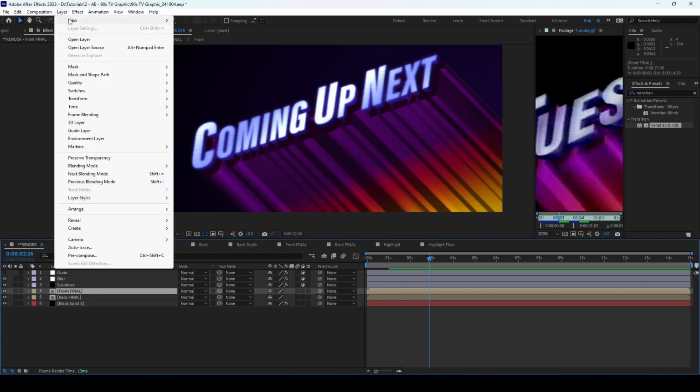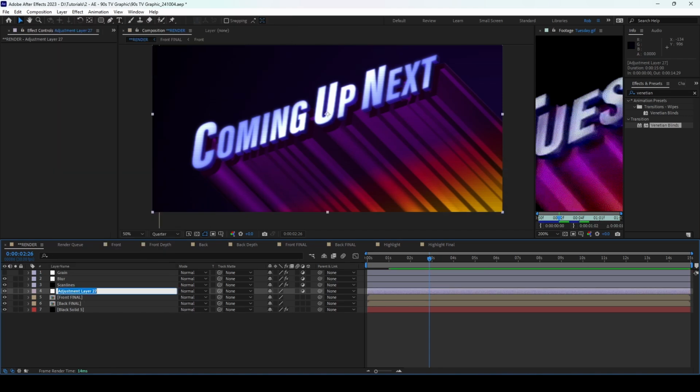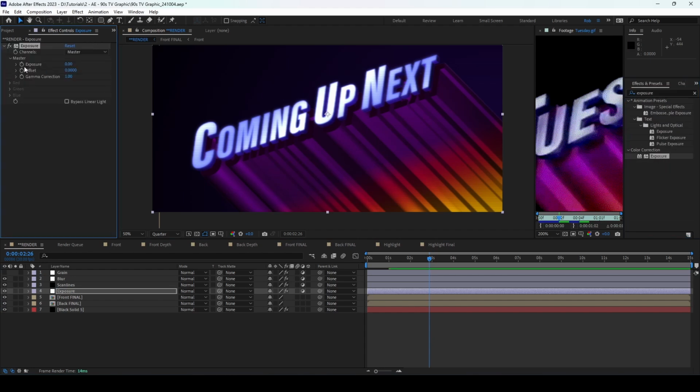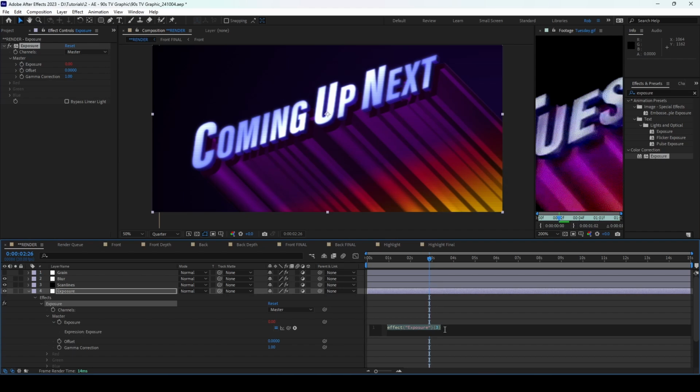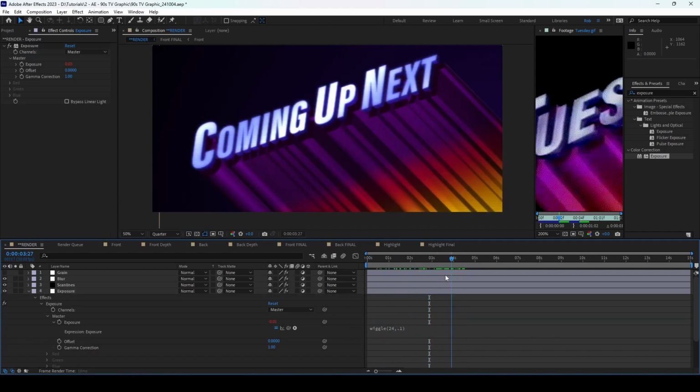What else do we need? We need an exposure wiggle. We're going to add another adjustment layer. Call this exposure. And we're going to alt-click this, and because the CRT TVs were a little wonky, we're going to wiggle the exposure just by a hair. We'll say wiggle, open parentheses, 24, 0.1. So it's very subtle. You'll notice it, but it's not going to be too much. So you can see it there, a tiny bit of flicker going on.